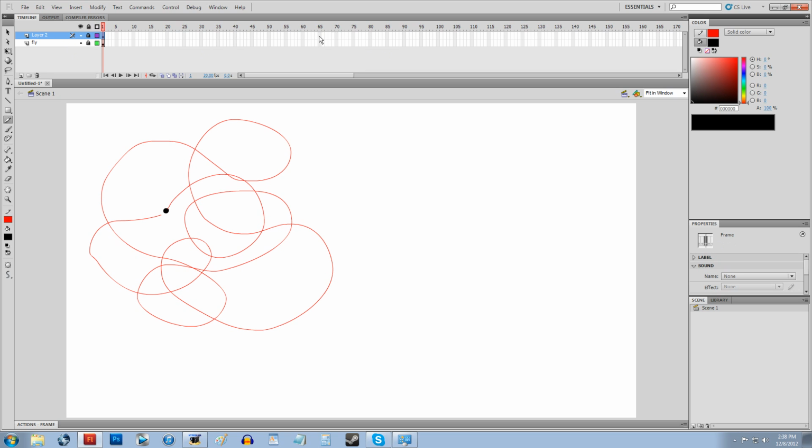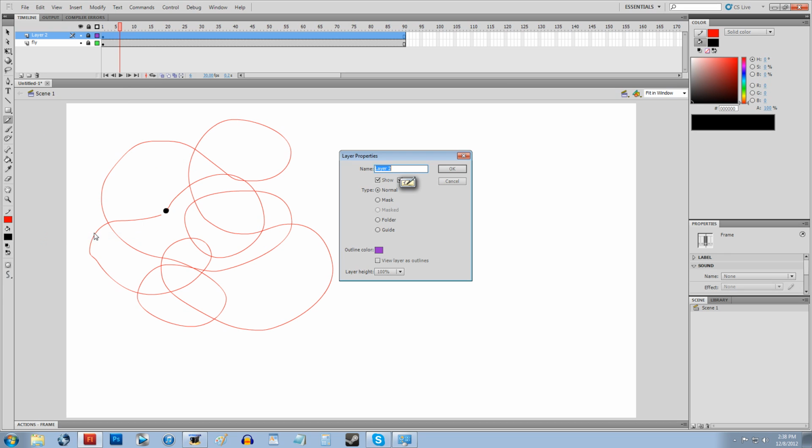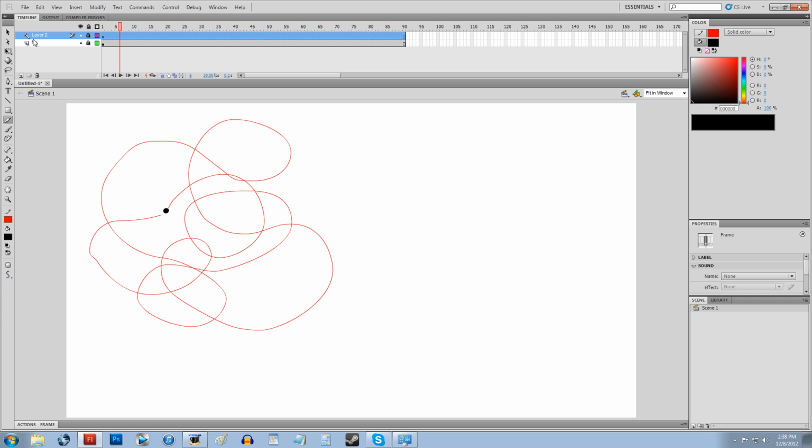Now I'm going to give myself some space. Let's go to frame 90. Alrighty. So what you do is you right click layer 2, where your lines are, and then you click guide. Or if you don't have that for some reason, you go to properties, and there it is, guide. So now you can see it's a guide layer. You see there's a ruler symbol there. That means it's a guide layer, but nothing's connected to it yet. So technically it's not doing anything right now.